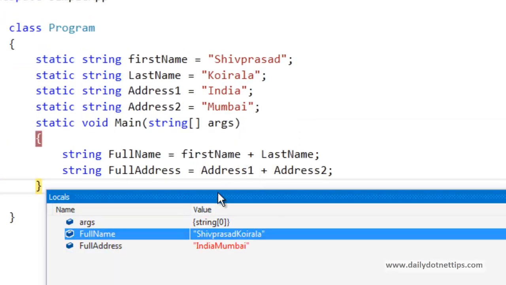Now this is good, this is nice. The locals window is really helpful. It helps me to see the local variables of my method. For example, you can see here it shows me full name, and it shows me full address. Good. But I would like to go one step ahead now.